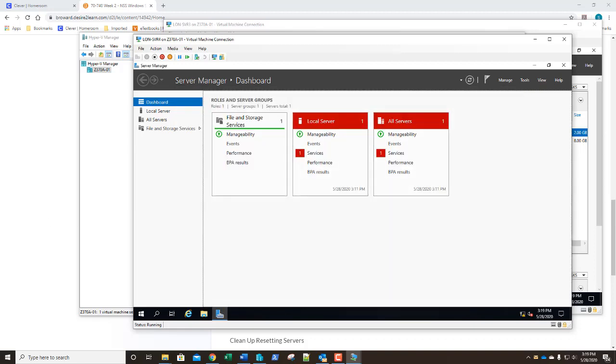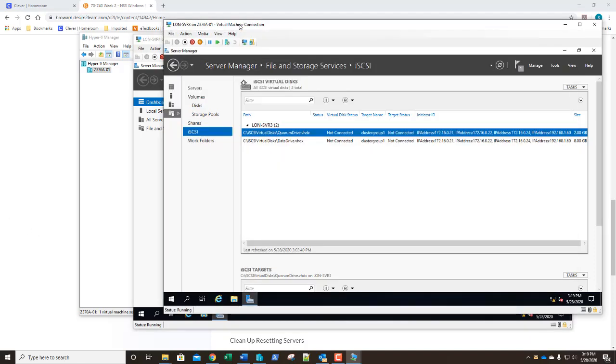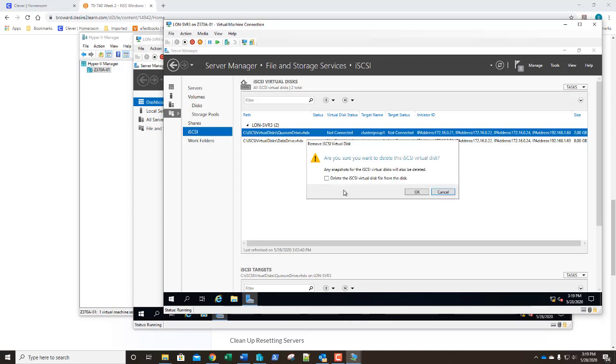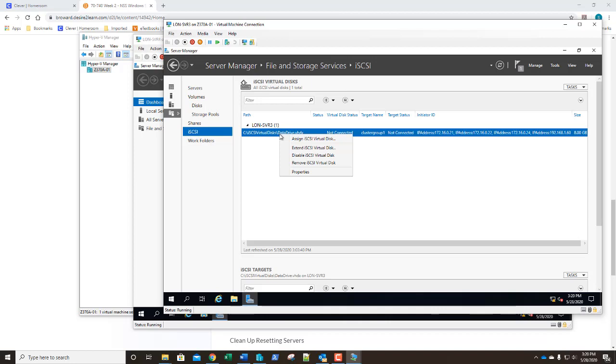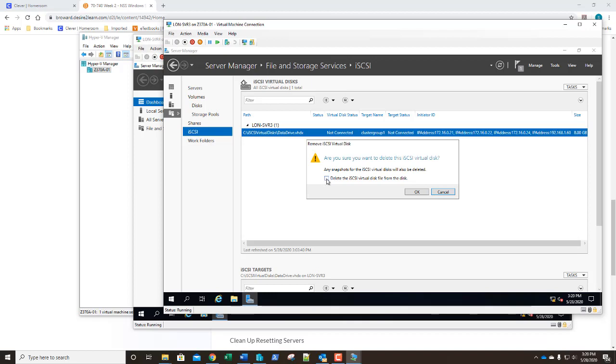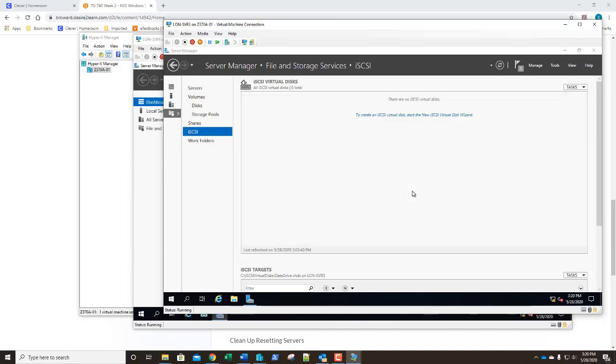Now we're going to wrap this up by resetting our servers. So I'm going to go back over to the LUN SVR3, and here again in File and Storage Services iSCSI, I'm going to right click on the Quorum drive and select Remove. We're going to select Delete the iSCSI virtual disk from disk, and click OK. We're going to right click on the data drive, and select Delete the iSCSI virtual disk file from the disk, and click OK.